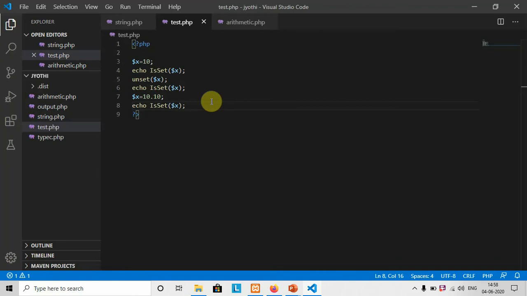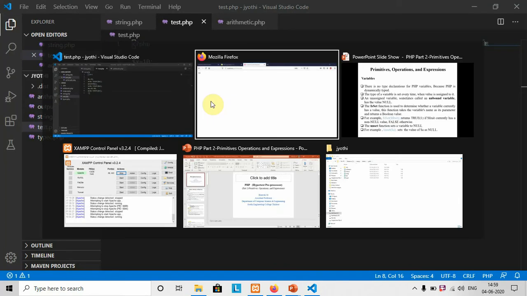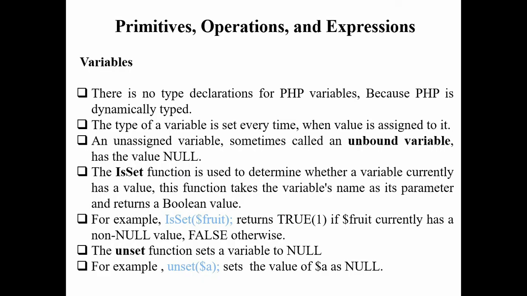So this is how to set a particular variable or how to unset it. The unset function sets the variable to a null value. For example, whenever we are using a function like unset $a, it sets the value of $a as null. So that is the situation.